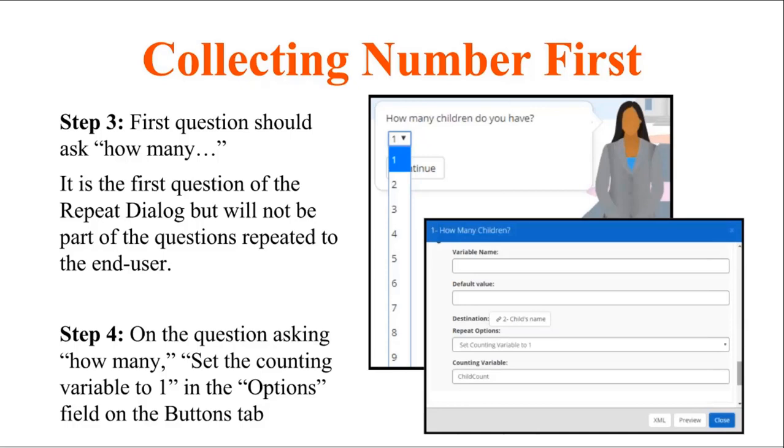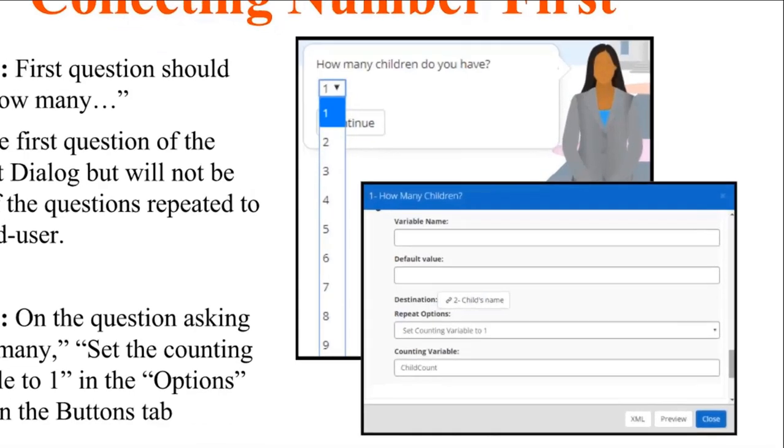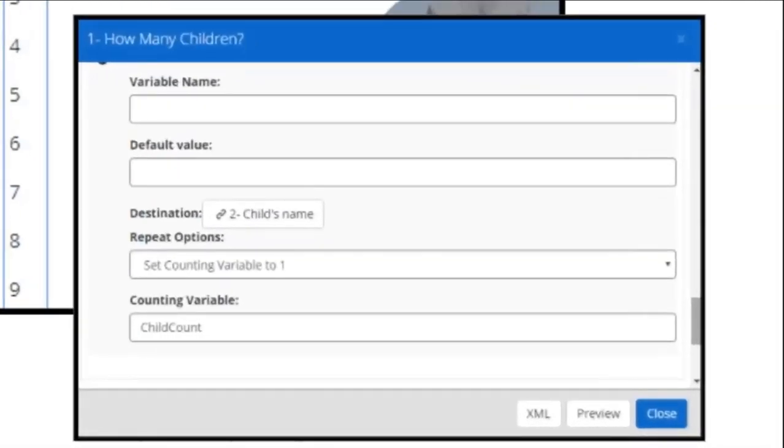at the destination on the button section under destination. So the destination question should be the first question that's actually going to be repeated. So you can see in this screenshot in the bottom right that it is 2-child's name. That's my very first question that will be repeated.